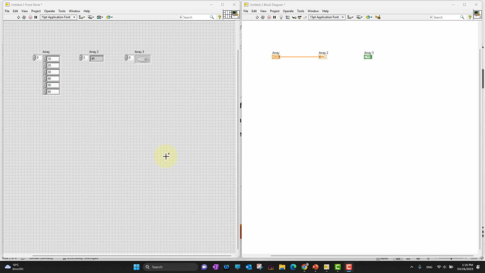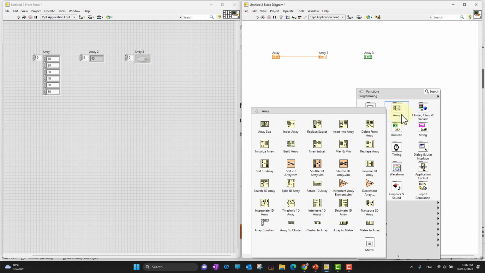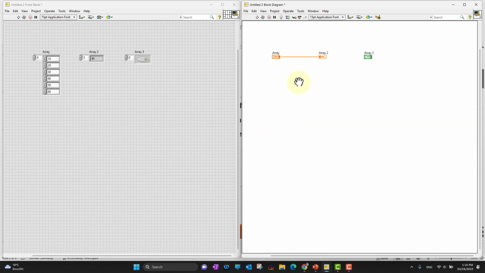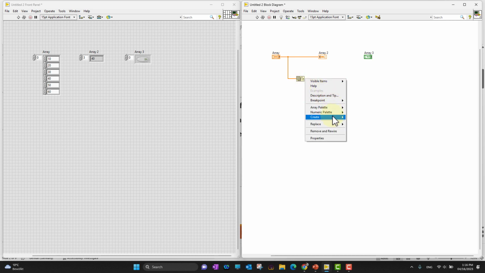Okay, so there are a lot of functions associated with arrays. For that, I can go into the functions in the block diagram, and here you can see in the array palette I have dozens of functions. Suppose I want to see the array size, so I can use this function. I put an array size function here and connect this with it. Now I need an indicator, so I can right click on the connecting dot and create an indicator, because I want to see the size of the array. It's going to show me in the indicator.